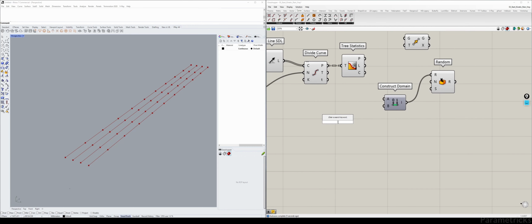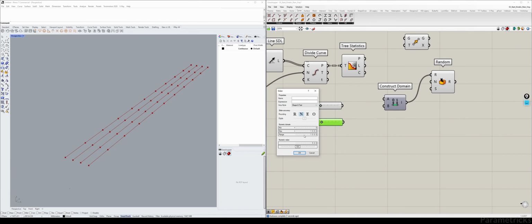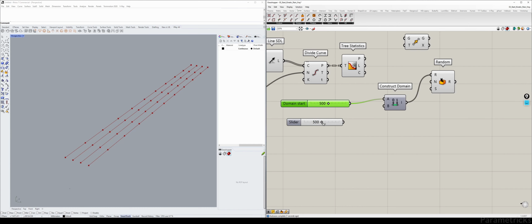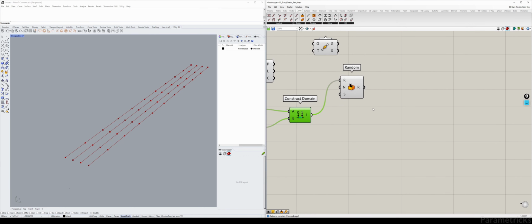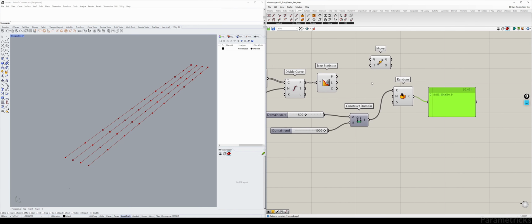Let's say the domain will start from, let's start with a number, let's say 500. And the ending domain could be, let's put this one here first. We'll have to see how it works. So 500 to 1000. So we will get numbers between that domain, right? But only one number at the moment. So we need to fill this with the list that we've got here.